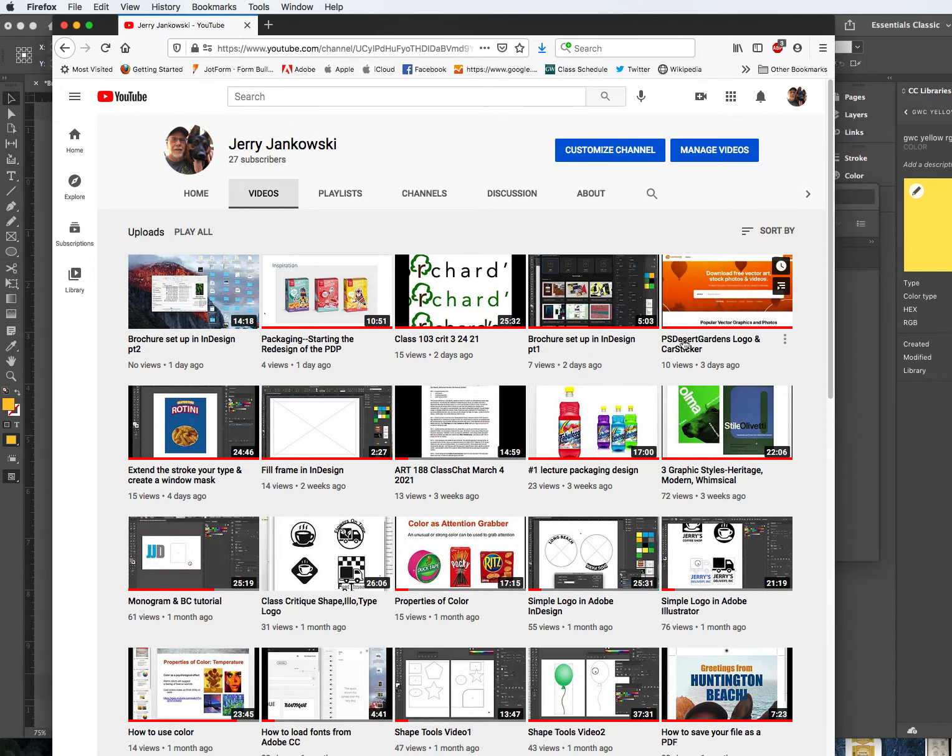So here you go with the desert. This one is the desert gardens logo, and I also did a car sticker. I show you how to do that. The second one's the brochure setup in InDesign. It's just very basic, just getting everything set up in the format that we want.